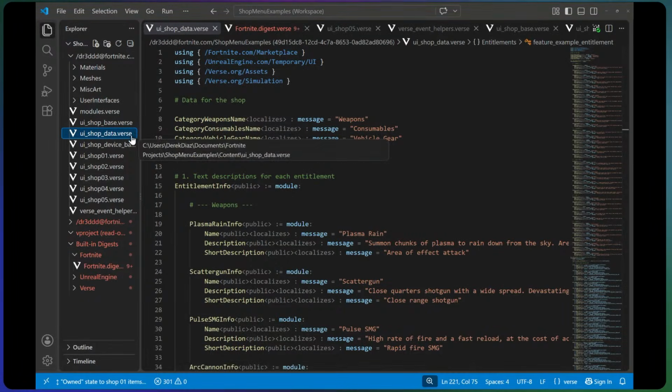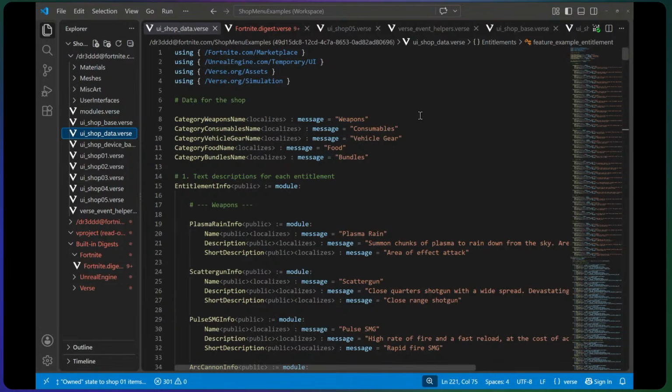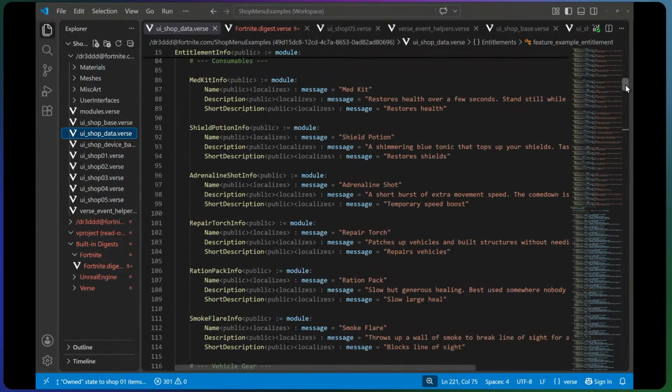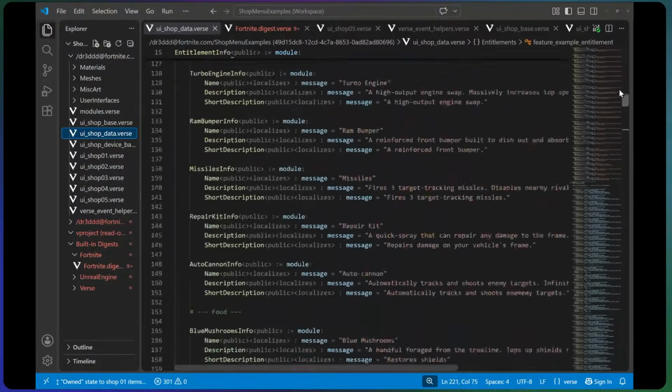We have a verse file called UI shop data. This data is shared by all of these menus. And this file defines all those offers and entitlements and bundles.